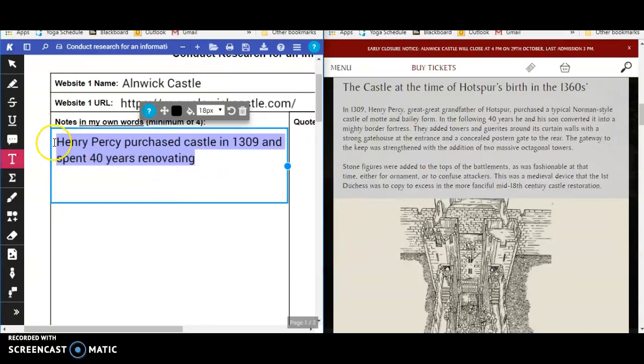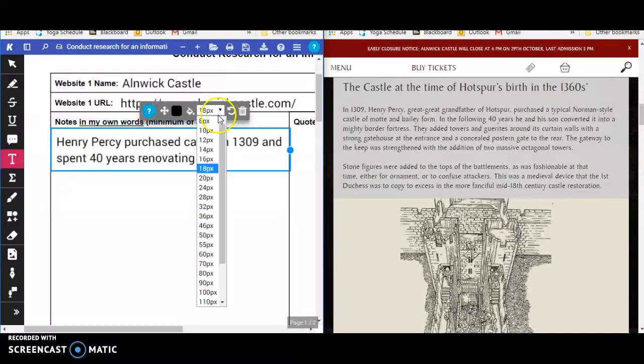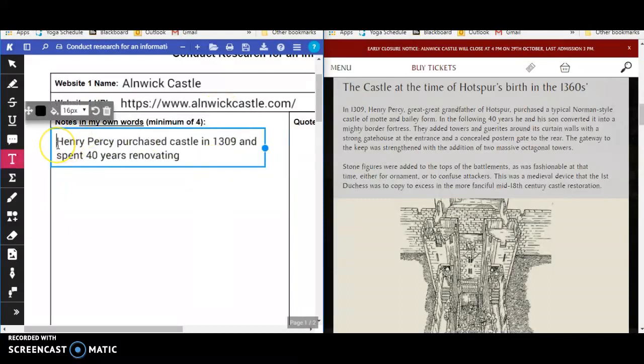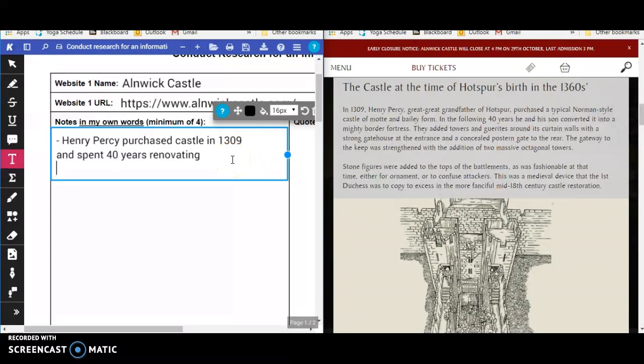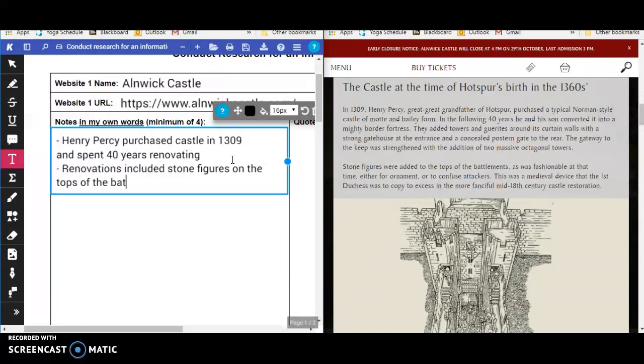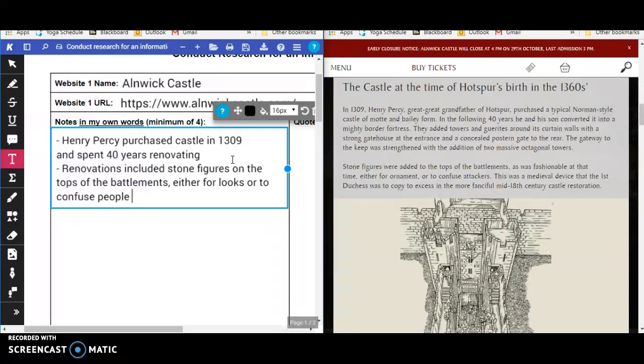So one of the things that I found interesting was the information about the stone figures that were added, so I'm going to add that too. Renovations included stone figures on the tops of the battlements, either for looks or to confuse people attacking the castle.